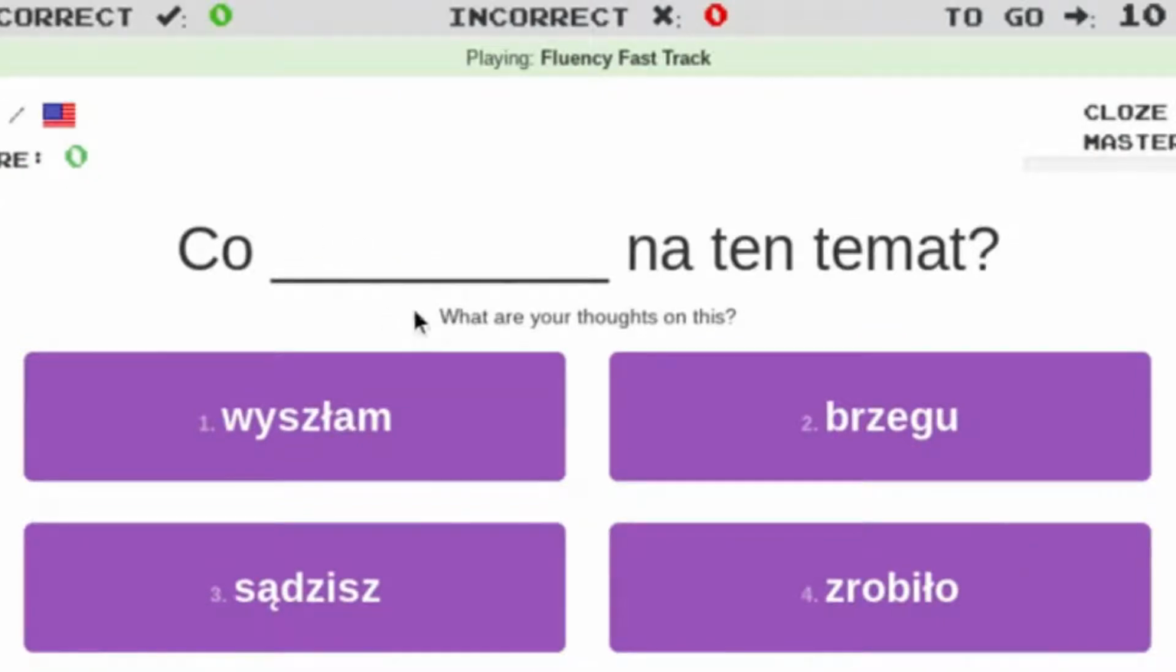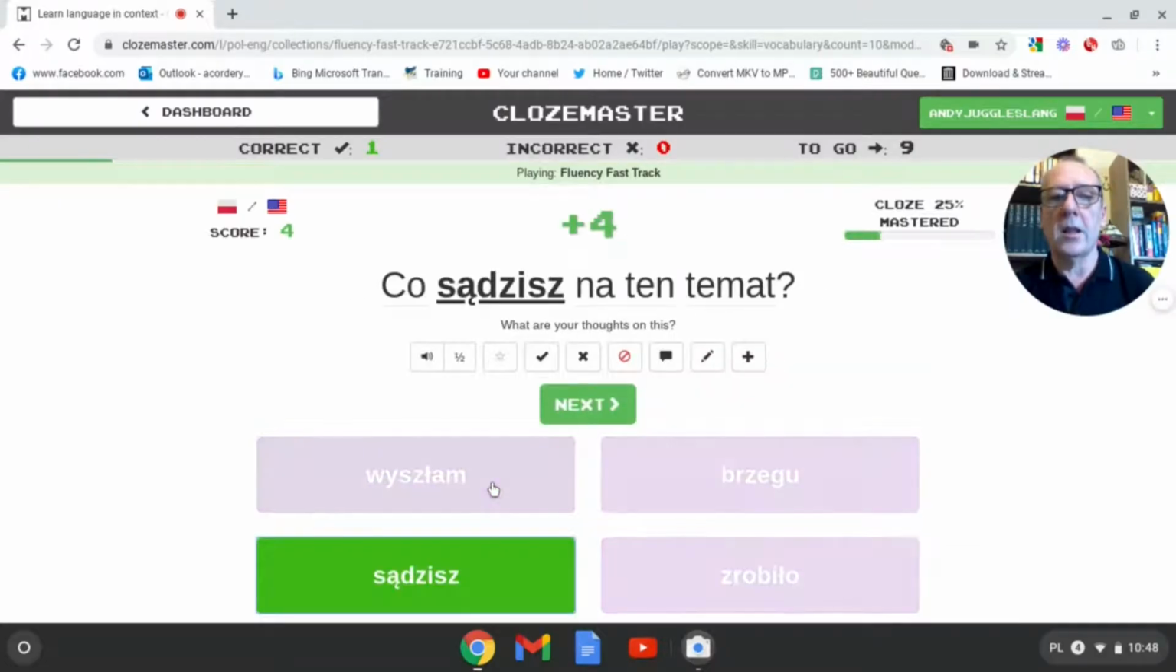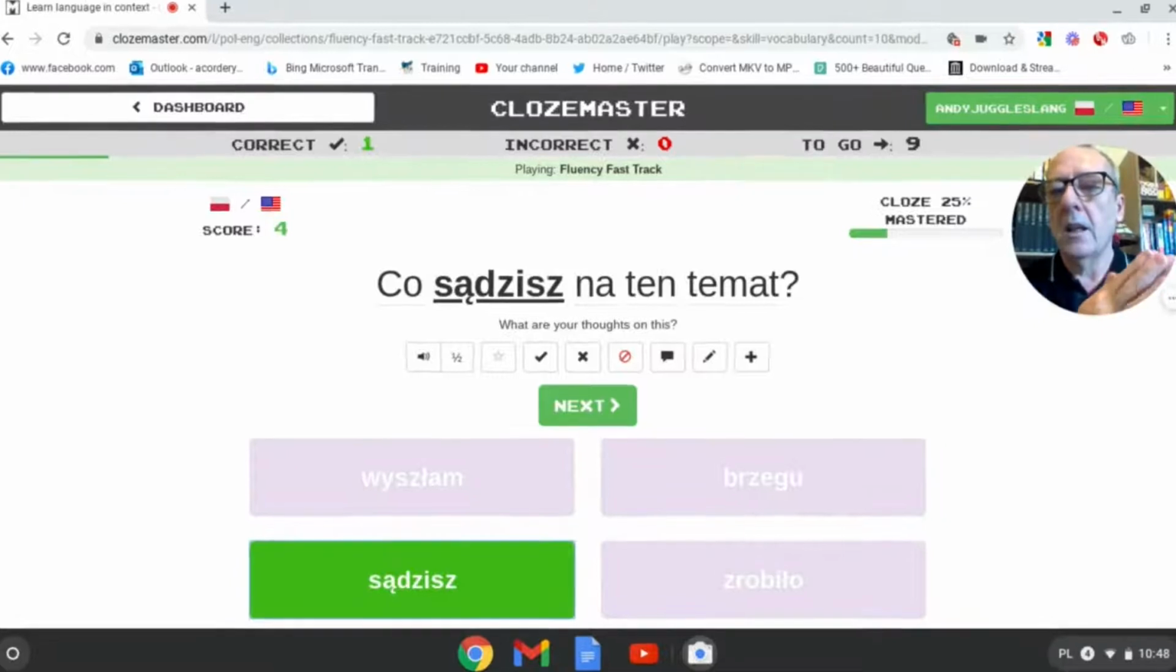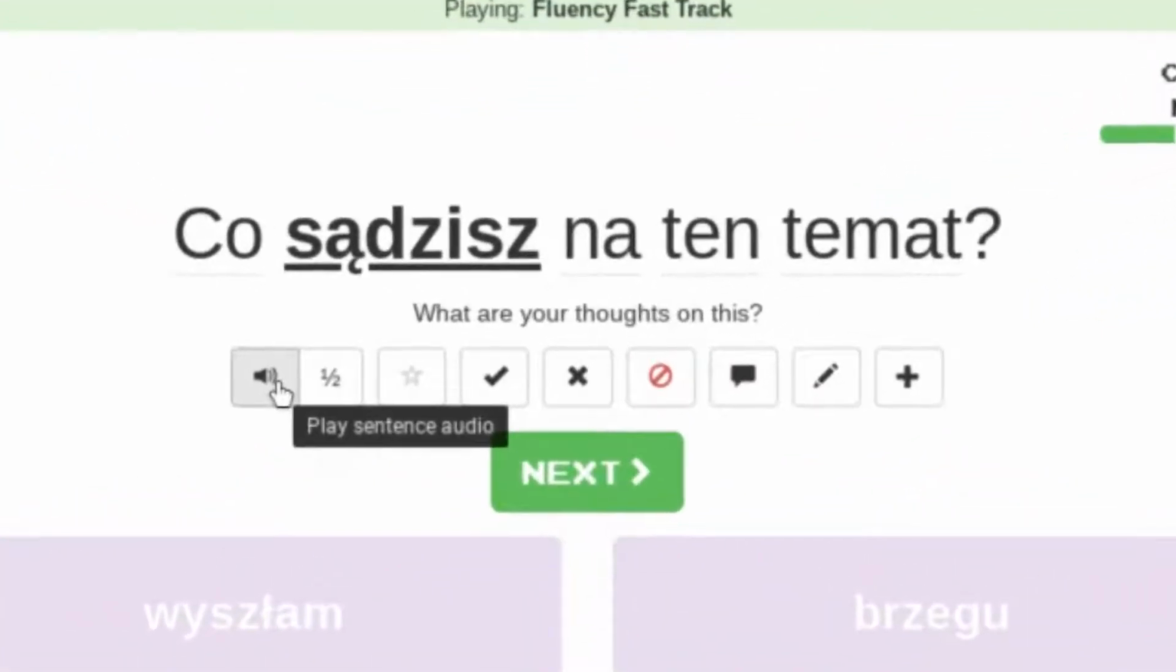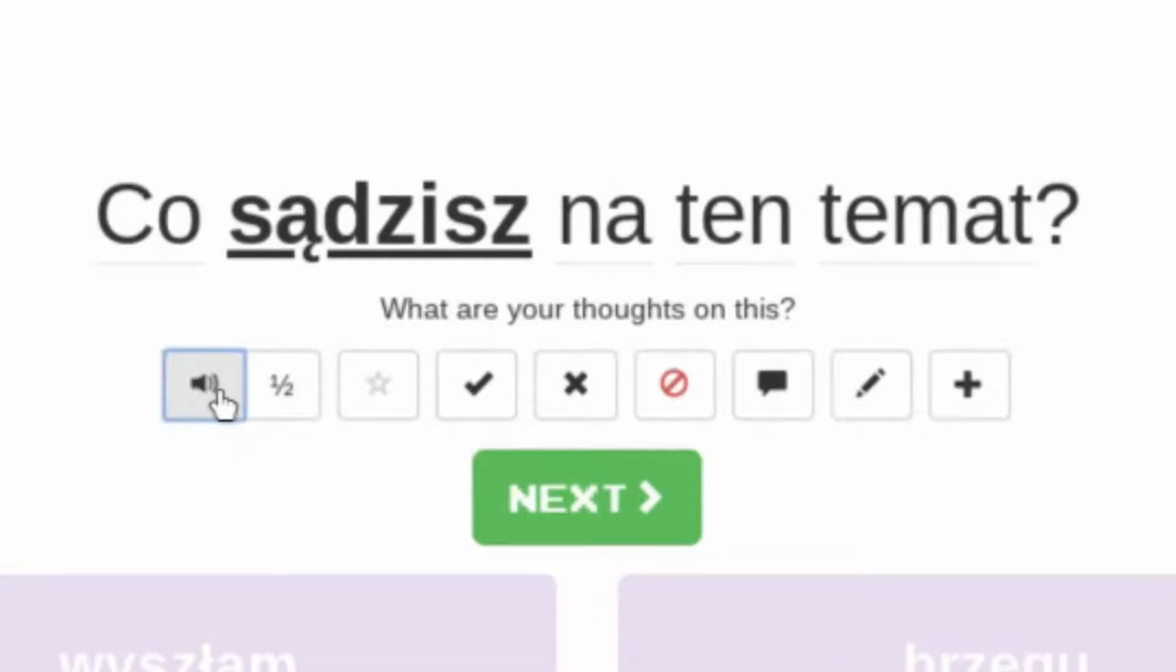And you have your source language here. Mine's English. So what are your thoughts on this? The word I need to put in is sadish, which is thoughts. Co sądzisz na ten temat? And you come up with the audio at the end. So you can play that again if you want to. Co sądzisz na ten temat?